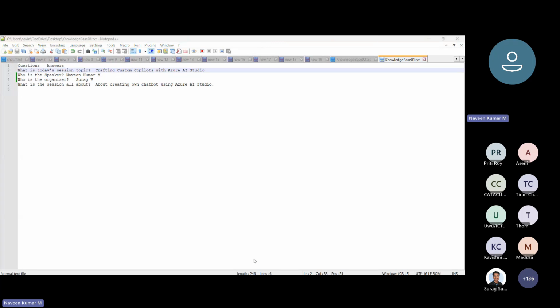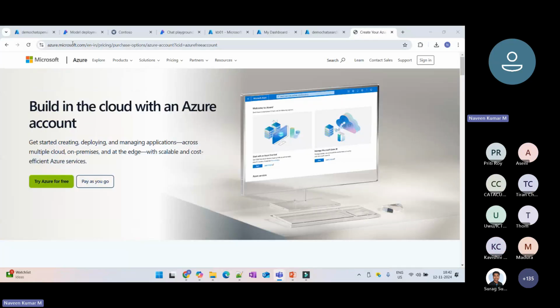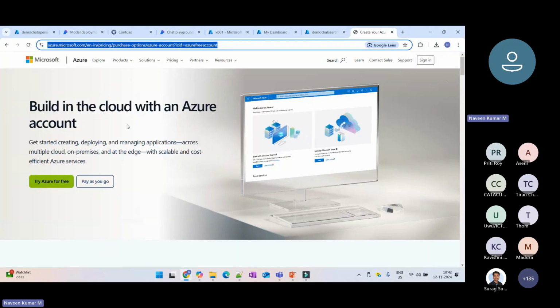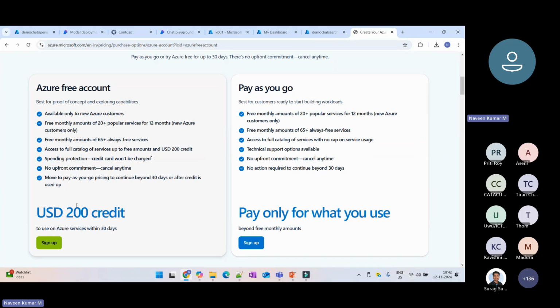Okay, let me read out the next question. Can you please place the link or website? Yeah, sure. One minute. I'm sharing a single screen. I don't know, I'll share my entire screen. I think initially I showed the pricing, right? So this is the screen where you can go ahead and create your free account. The credit is $200. After 30 days your $200 credit will expire and you can use it for 12 months. I'll paste a link here.